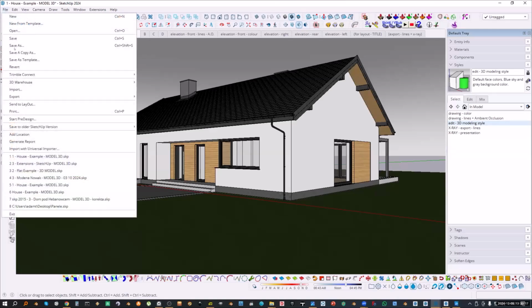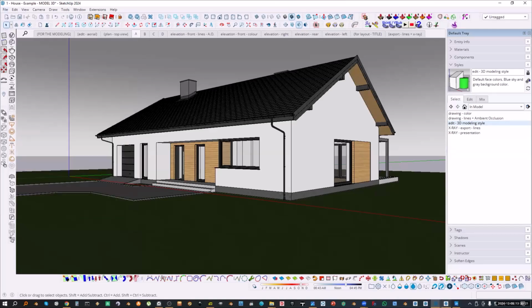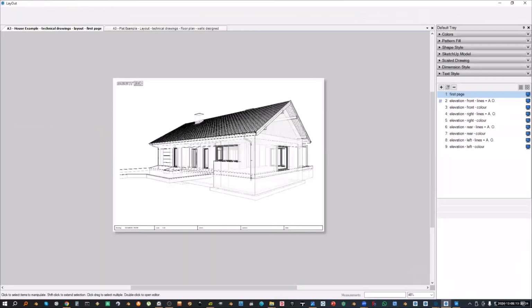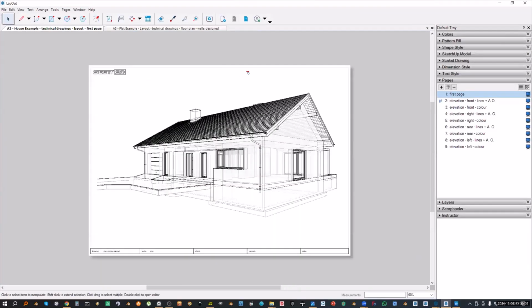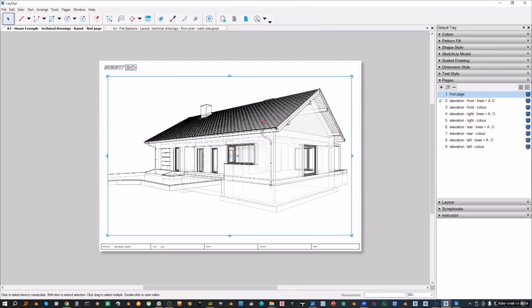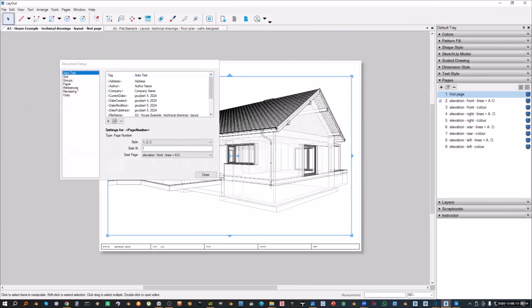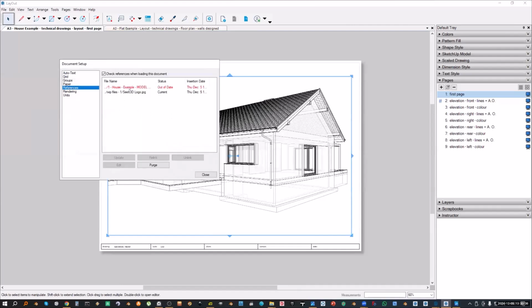So normally you would go to File and Send to Layout, and then it will open layout for you, and you'll be able to work further. I already have that done. So this is the model that I've been working on. I'm going to show you where the control panel is, file, document setup, and in the reference, this is the name of the file, which is out of date because we added some changes and it wasn't yet saved.